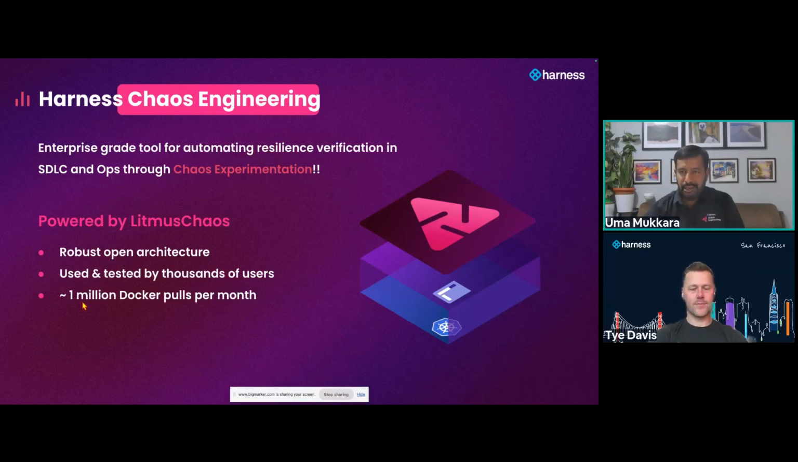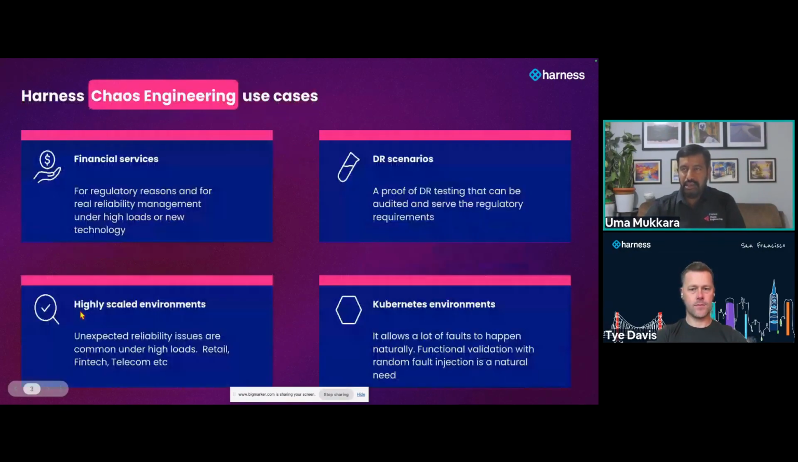Let me talk a little bit about where Harness Chaos Engineering is being used as a use case. Mostly a lot of financial services users use chaos engineering, and they would like to have an enterprise chaos engineering tool set. And primarily, the reason why chaos engineering is used is for regulatory reasons, also to reduce the reliability losses.